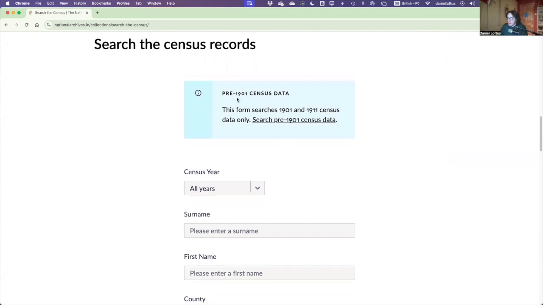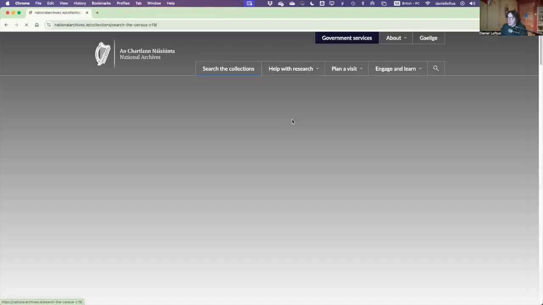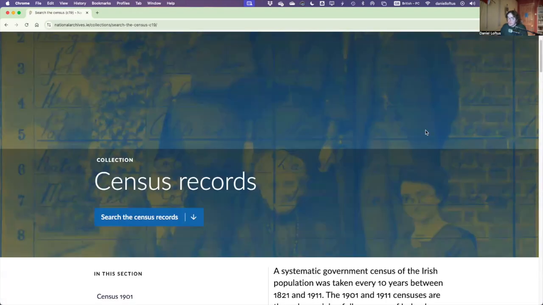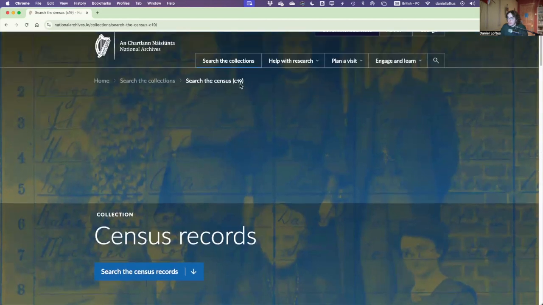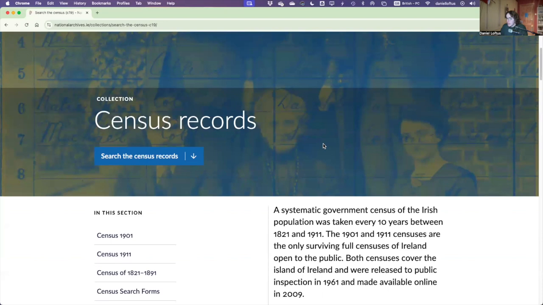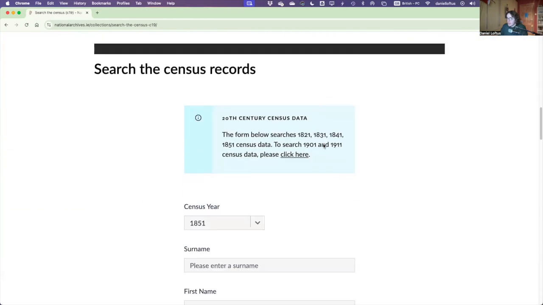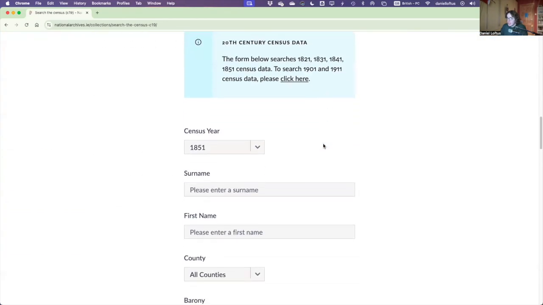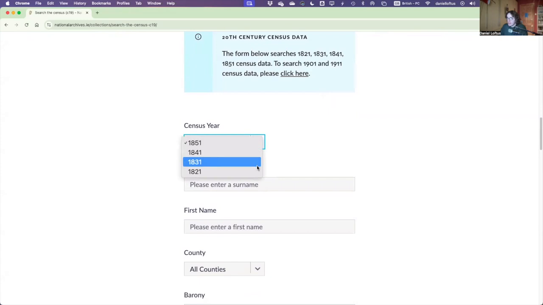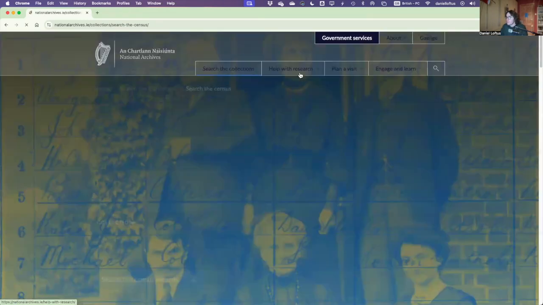So this form only does 1901 and 1911. So if you want 1821 to 1851 fragments, you will click on this and it looks the same thing, but you can see it says search the census. That's century 19, so it's 19th century. I will scroll down and I've got search the census records and I can pick a year from there. But I'm just going to stick with 1901 for the moment.